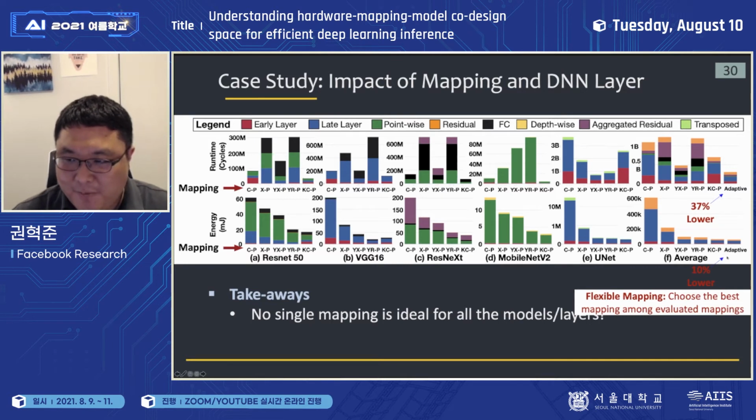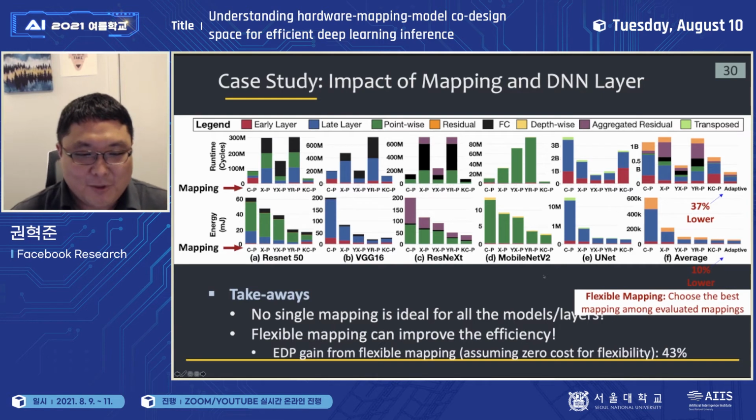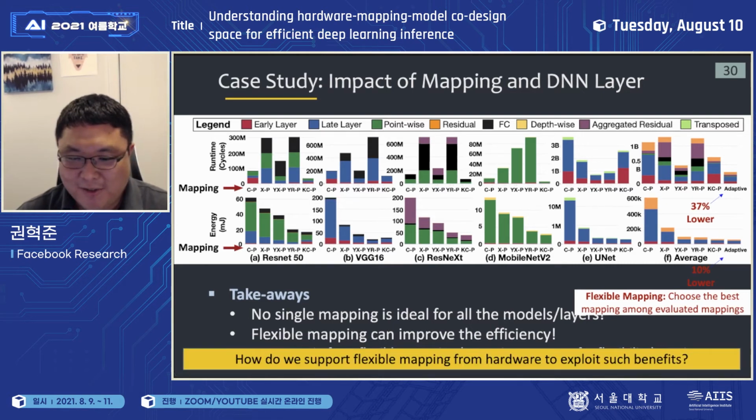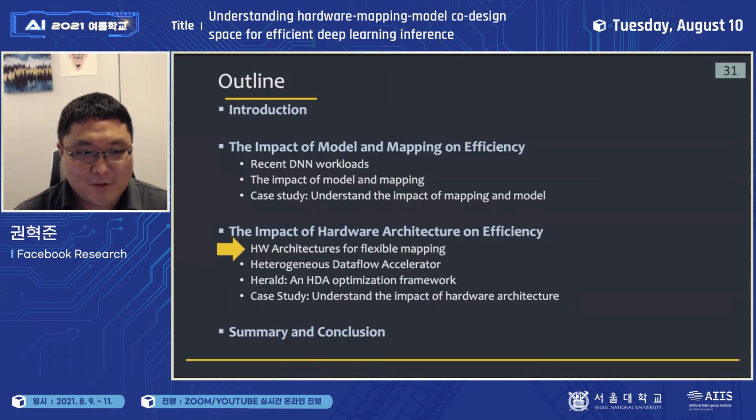The adaptive mapping, which we term flexible mapping, chooses the best mapping style among the evaluated mappings for each layer. So this can definitely improve the efficiency. The EDP gain, the energy delay product gain, from this approach was actually 43% on average. So how can you exploit this? That's the next topic.